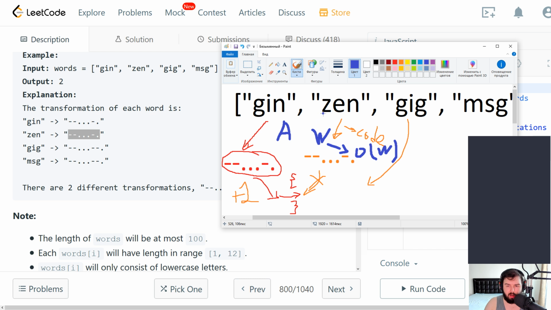Since for every letter we have some representation, then we make a join of this representation and so on. And we do this encoding A times. So at the end we have something like O(A * W). We multiply this because we do word encoding A times.